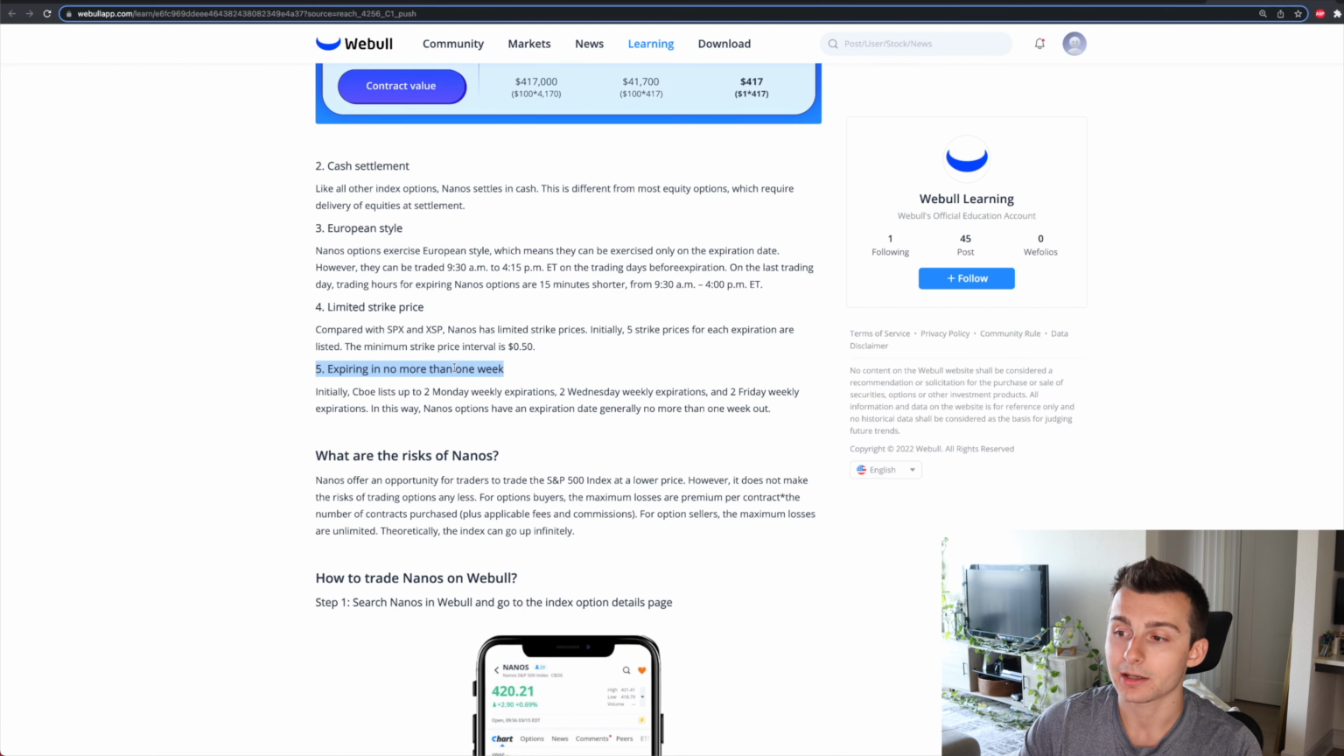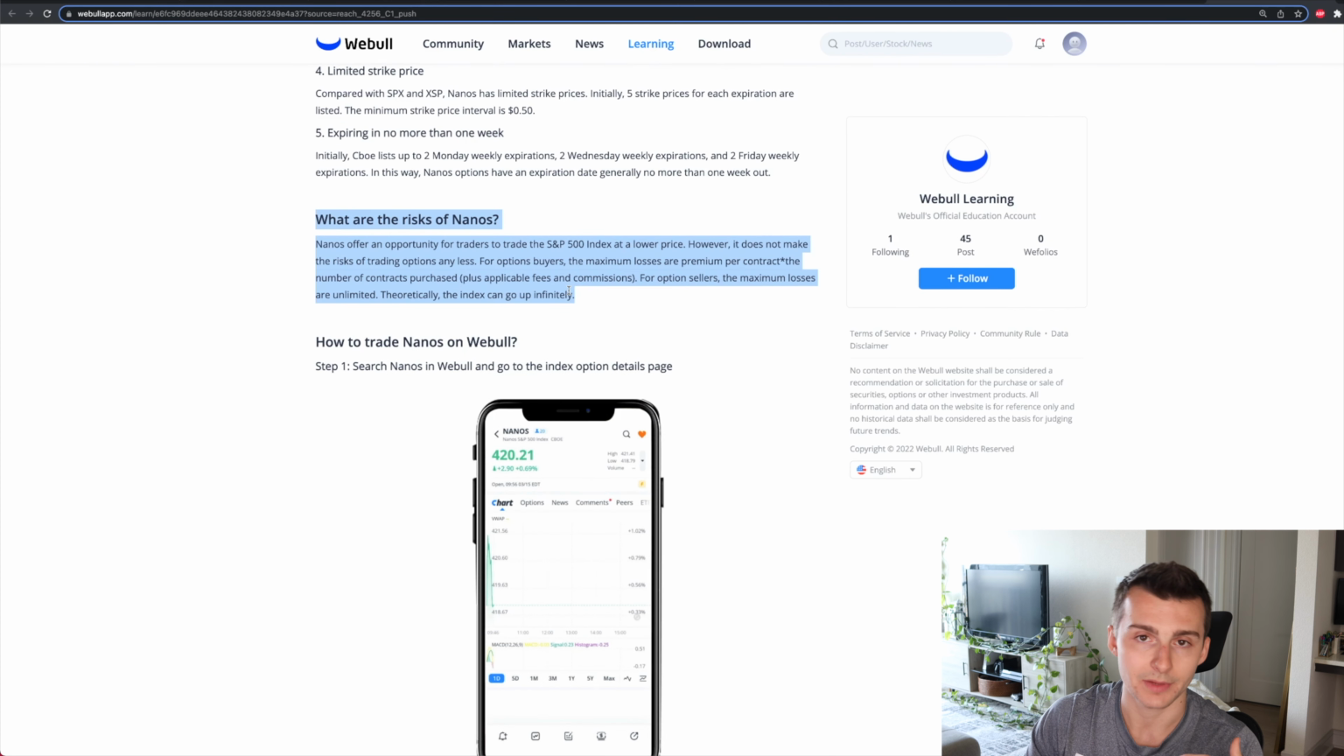And they do expire in no more than 1 week. So they're not going to give you very long-dated options here. There's going to be a couple of options you can choose from. It keeps it pretty simple, but the leverage and how much it's going to cost you out of your pocket is what it's all about.